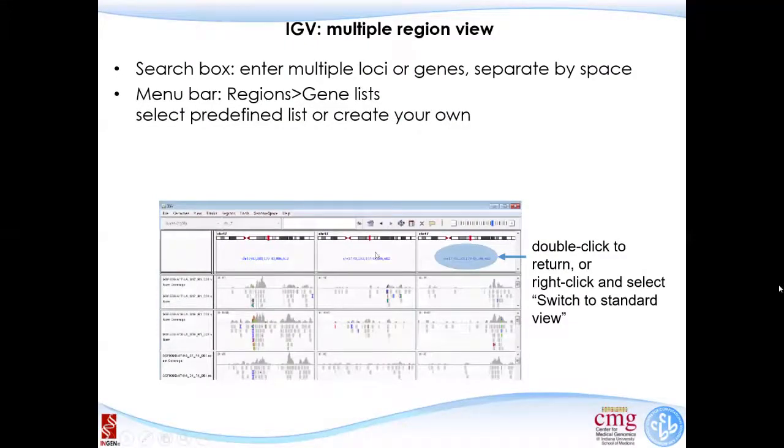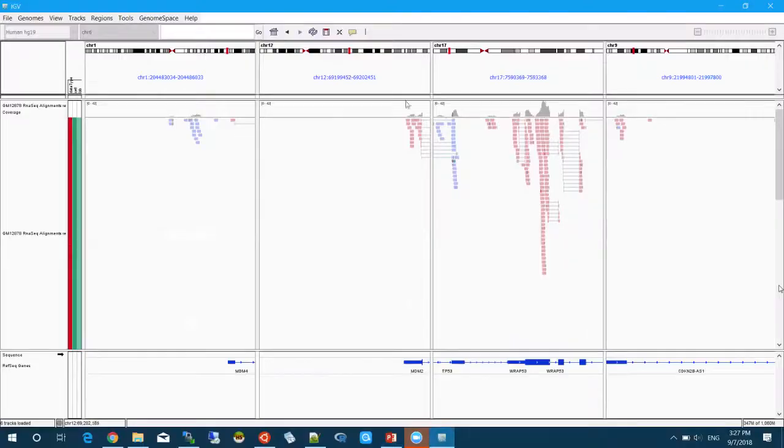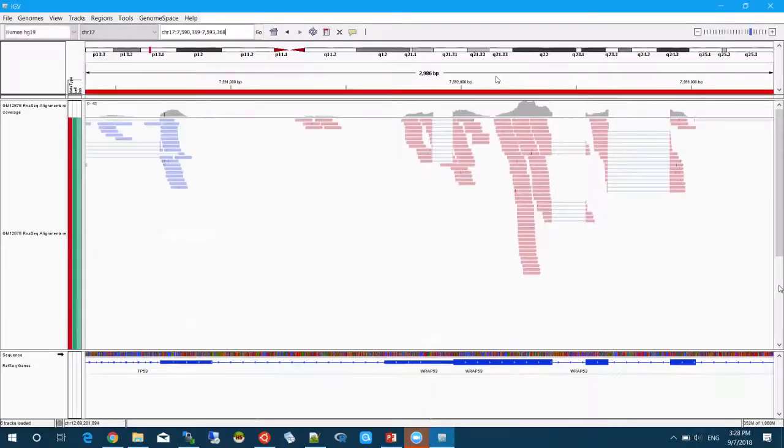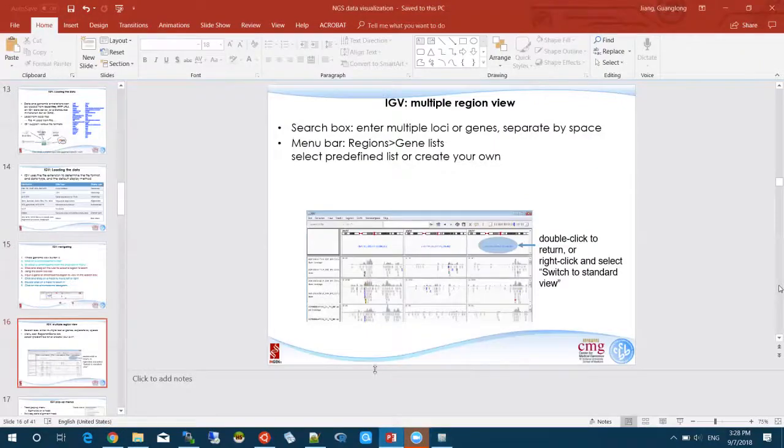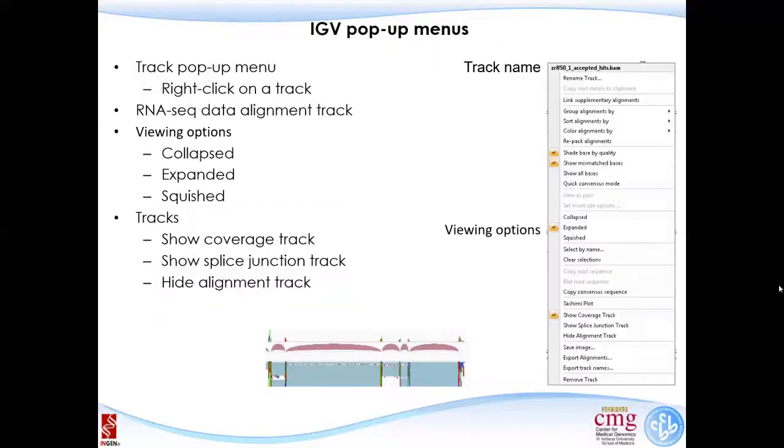If you want to go back to the single window view, you can just click any one of those to view that one. Like over here, if I click this one, it will go back to the previous view. That's the multi-region view.